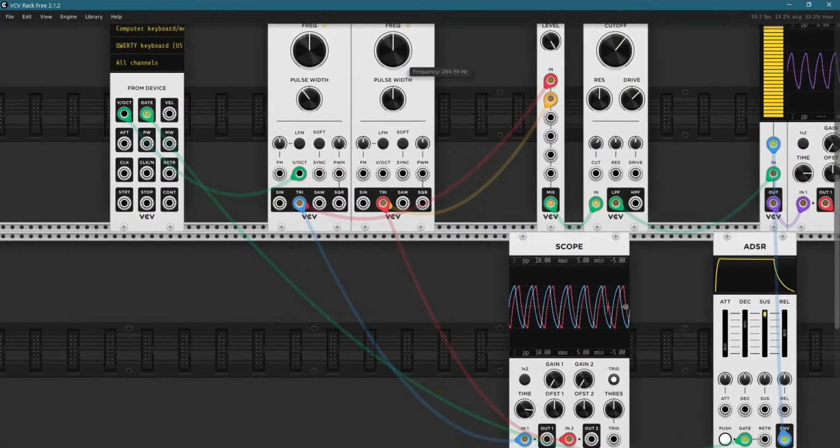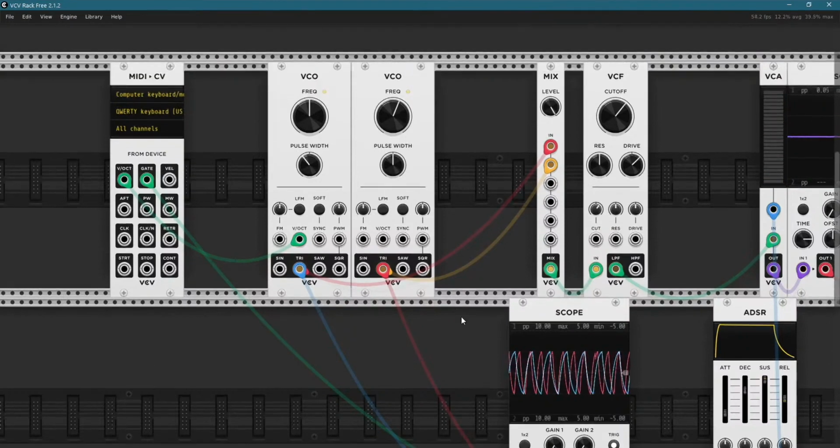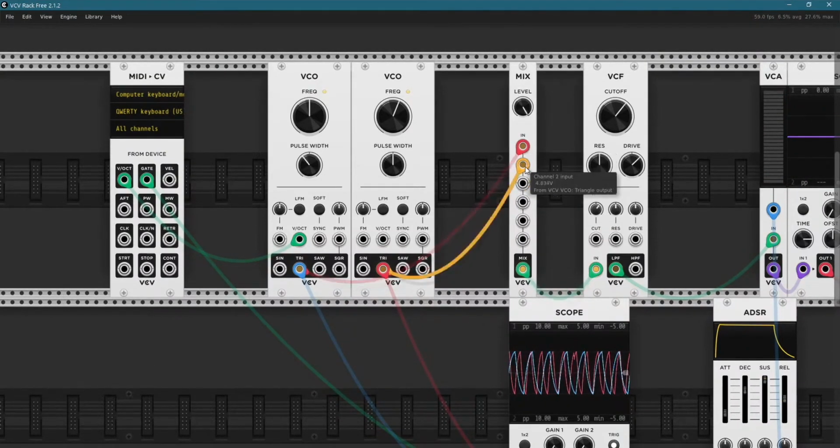But as I change this, you'll hear pretty quickly that this turns into a kind of frequency modulation. Now that's what's happening when this is being mixed, because this actually does the average of the voltages.